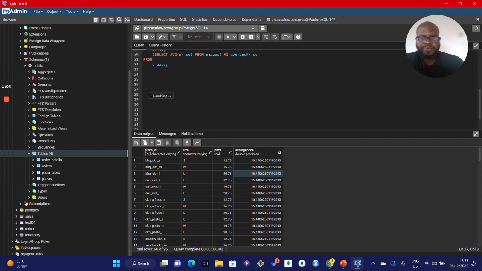Scenario two is writing subqueries after the from keyword. Now what does this do? Put simply, this happens when we want to query the result of another query. So there are two queries. Remember, I said when we have subqueries, we have two queries, the main query and the subquery. Now in this case, the main query queries the result of the subquery.